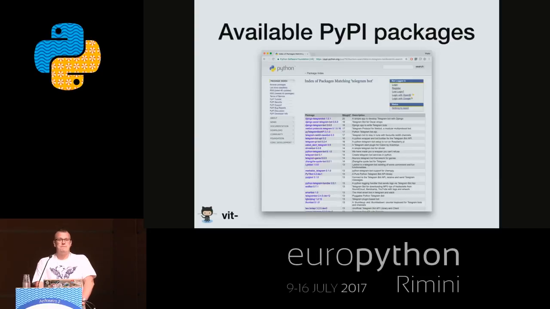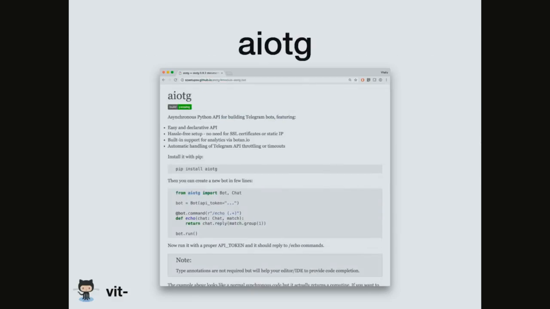So in PyPI, there are tons of different Python packages which allow you to create those bots. As you can see, it's not a complete list, but it's a huge one. In this talk, I would like to focus on the package which is called AIOTG. This is a little framework built with asyncio, which allows you to build Telegram bots really easily.